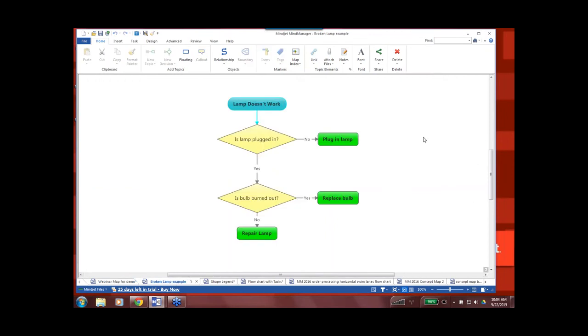So for those of you who haven't used flowcharts very much, this is a basic flowchart structure. It starts with a starting point, in this case, a lamp that doesn't work. And then you have a decision topic. There's a question: is the lamp plugged in, yes or no? These kinds of conditional topics represented by diamond shapes are very fundamental to flowcharts. Depending on the answer, yes or no, there are different results. You either go to a capsule, which is an end state, plug in the lamp, or another decision topic. So this is the basic shape that I wanted to show you, if you haven't used flowcharts before.